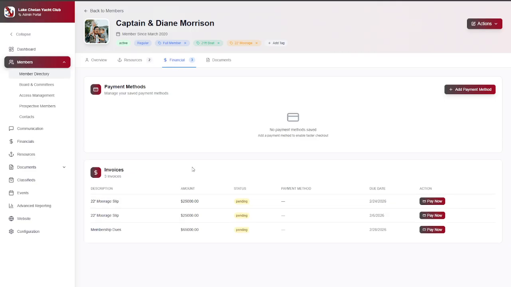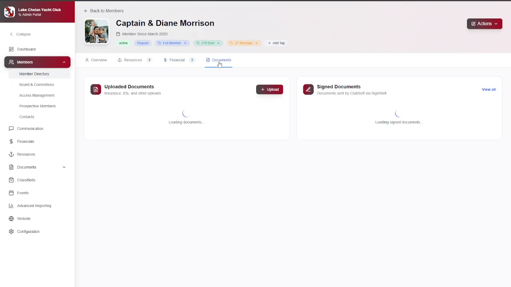Under financials, this would be any pending invoices I have or any invoices that I've already paid. Also, I can save my credit card information here. This is all connected through Stripe, so we are totally secure. And then the upload documents, so this would be any documents that the user uploads from their profile, and then they would be able to see signed documents. We have a partnership with Signwell, and so this would be where it displays signed documents.